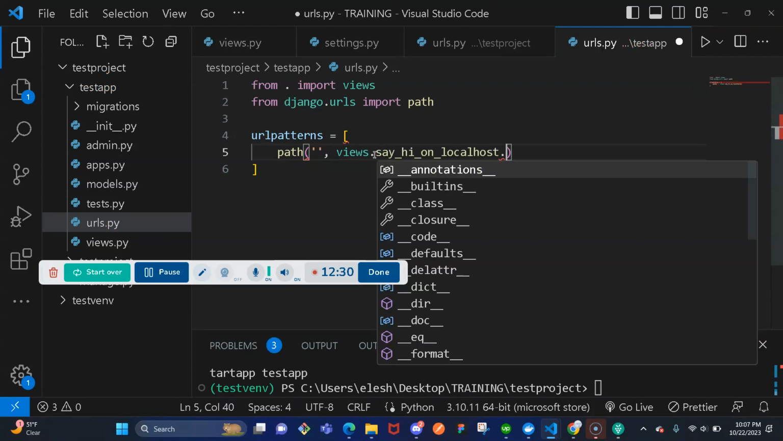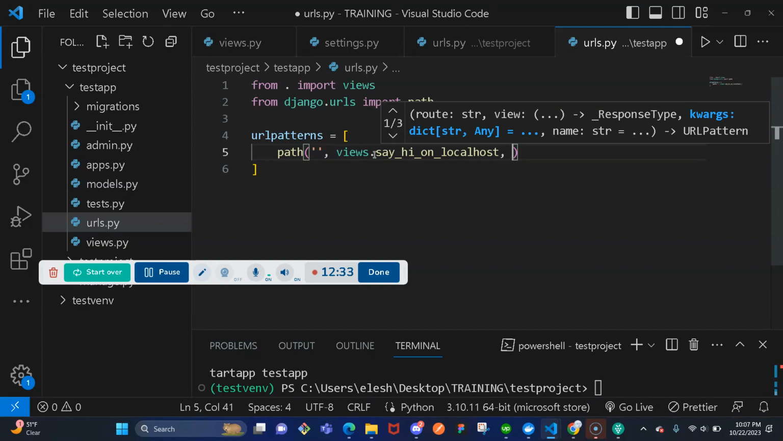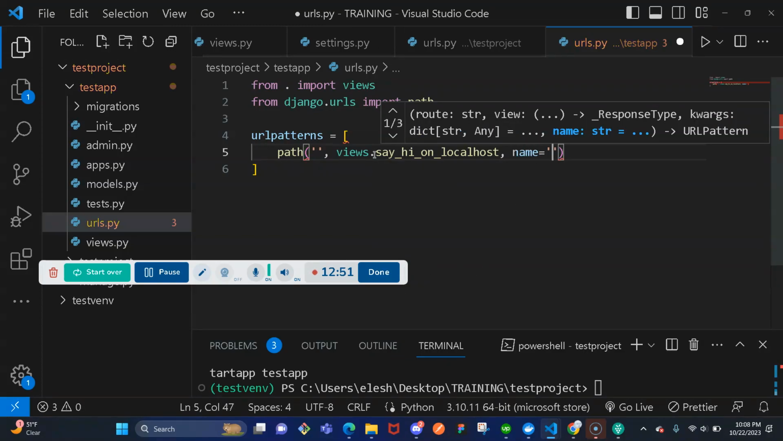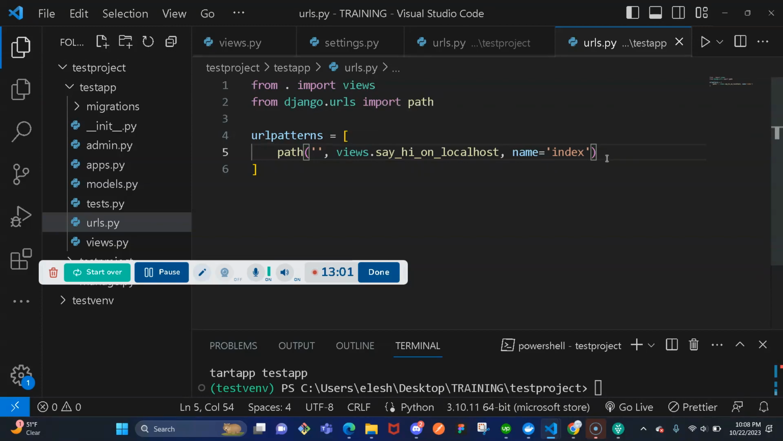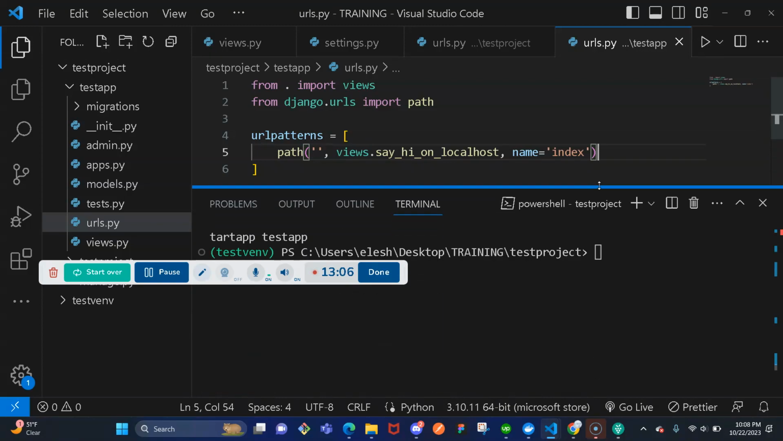You see, Django automatically brought it up for me, just like IntelliSense. Then I'm going to say name. The last argument is going to be the name of your view, and you can call it any name. In this case, I can just call it index. Your name does not need to match; you can call it whatever you want. So in this case, I think my project is good to start right now.